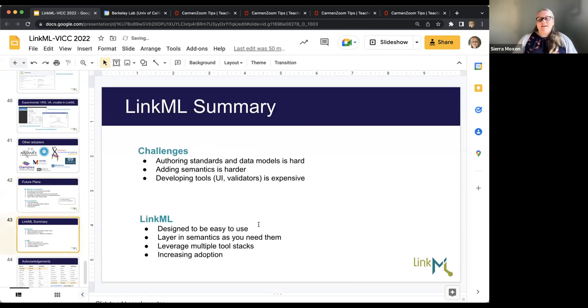So just in summary, authoring standards and data models is hard, as we all know very well. Adding those semantics is sometimes tricky, and developing tools like UI and validators is sometimes expensive. LinkML is supposed to be easy to use. It's designed that way. You add semantics as you need them, and with clear instructions on how to do that, you can leverage or parasitize multiple tool stacks like JSON schema validation, SQL, loaders and dumpers, et cetera, to make what you need work.